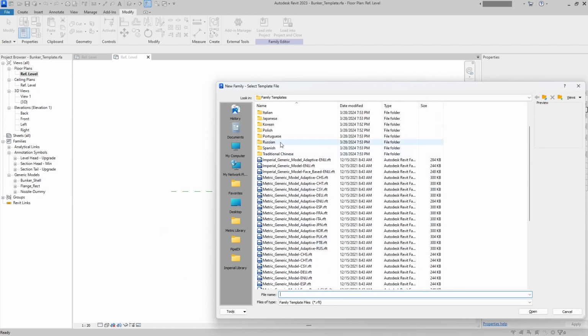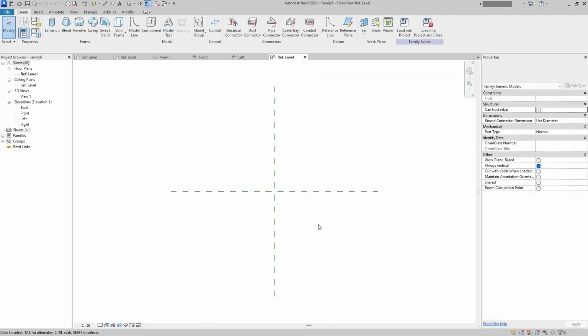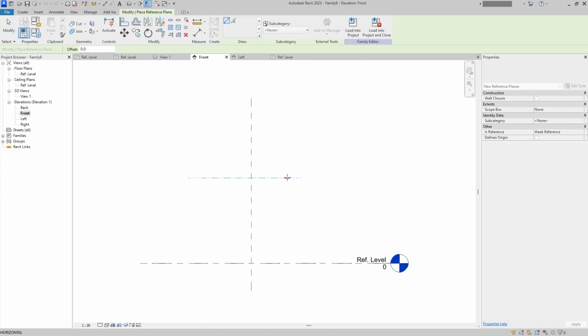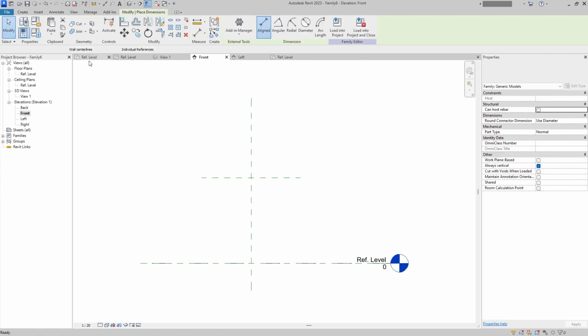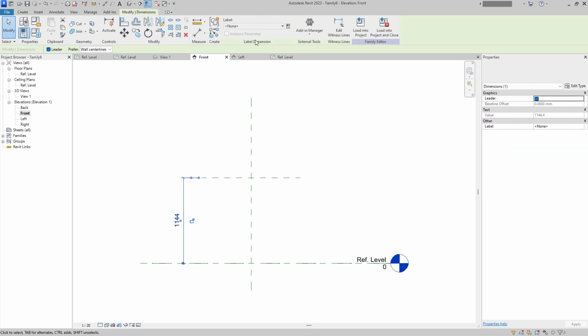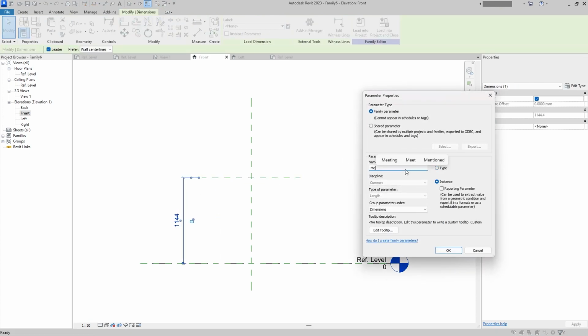We will start with a family based on the metric generic model, adding a reference plane to indicate the height of the bunker, that in the end will be the top level of the medium in the bunker.